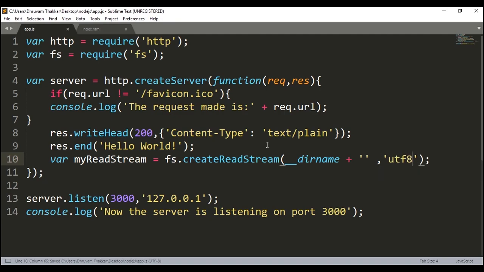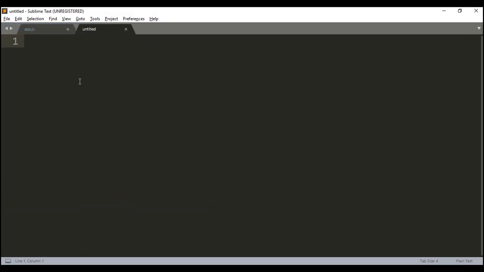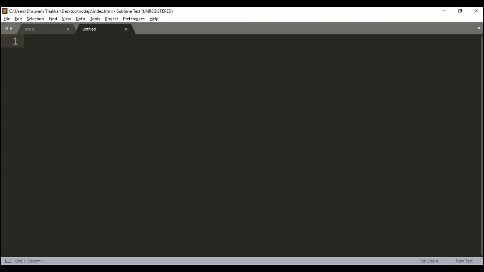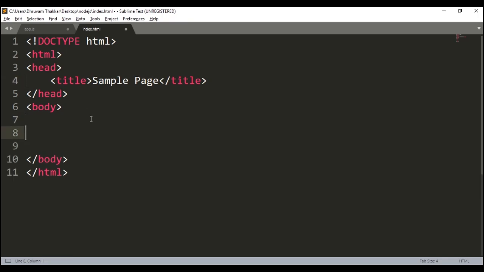So now here we have to give the name of the HTML file which we want to serve. So now we'll create the HTML file which we want to serve. We'll go to file, new file, and then save it as index.html. Then we'll do some basic HTML. I'll give it a title called sample page. Then in the body, I'll give an h1.